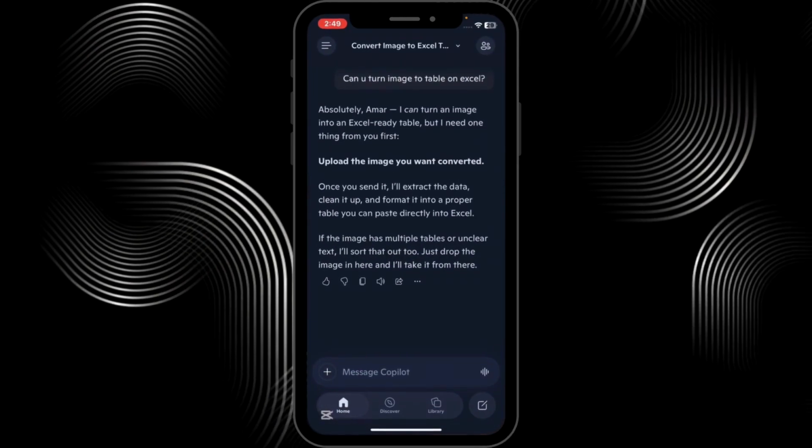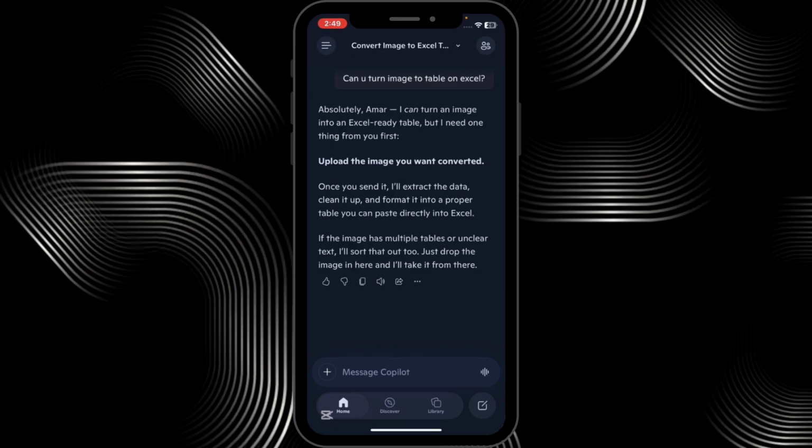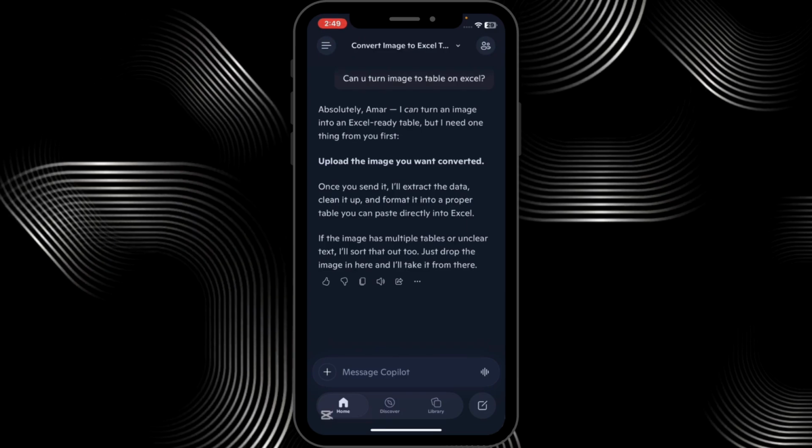So what I'm going to do is just open Copilot and ask Copilot, can you turn image to table on Excel? And it said, absolutely. I can turn an image into an Excel table ready. But I need one thing from you. Upload the image you want converted. Once you send it, I will extract the data, clean it up, and format it into a proper table. You can paste it directly into Excel.